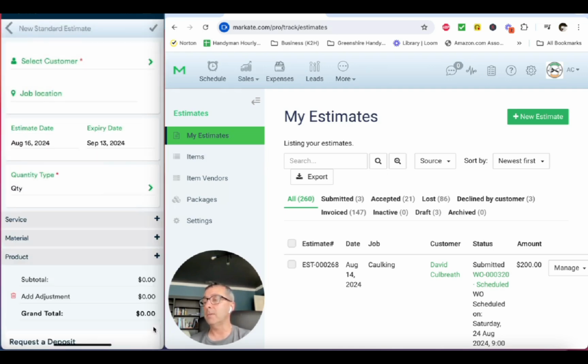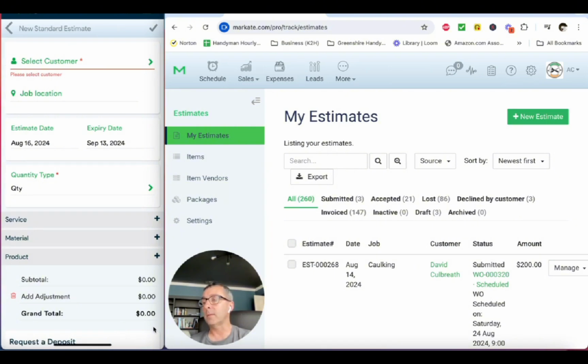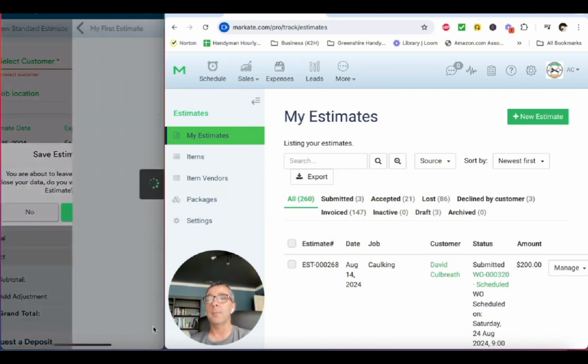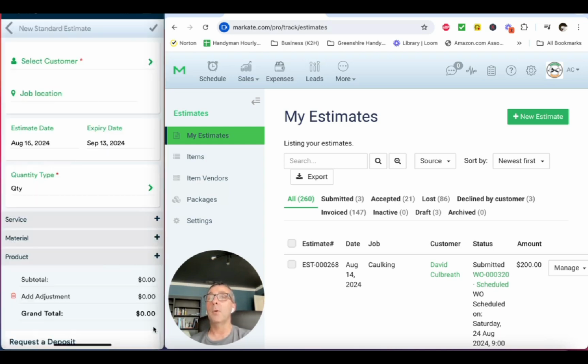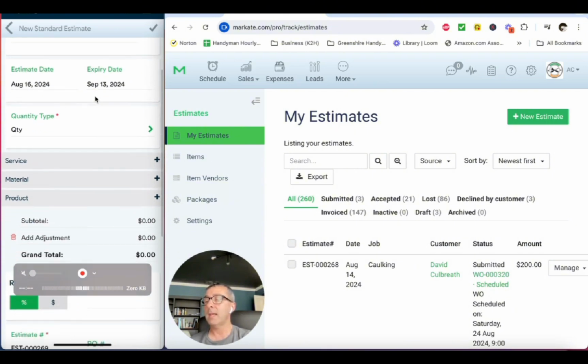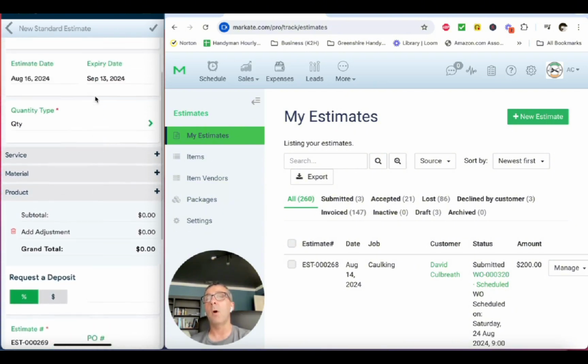What's going to happen is a list of all my customers will pop open. I'm sorry, fat fingering that a little bit. So I can select whichever customer I want. Once I select the customer, the job location pops up. Then I can come down and start adding the services and all the other details that I want.